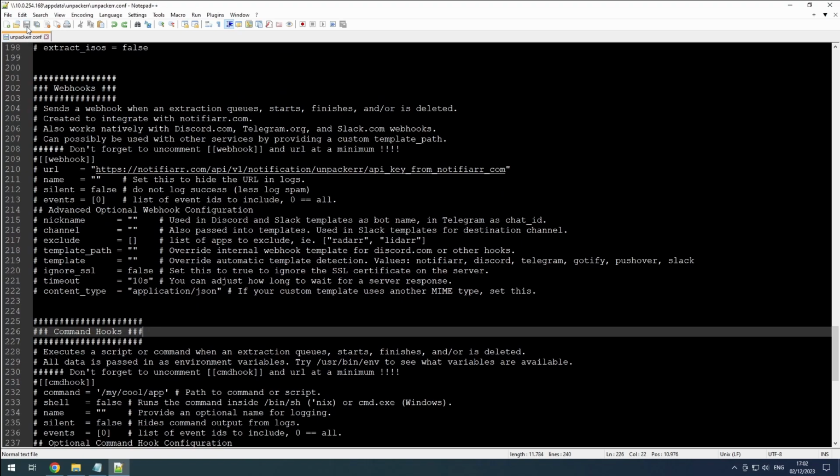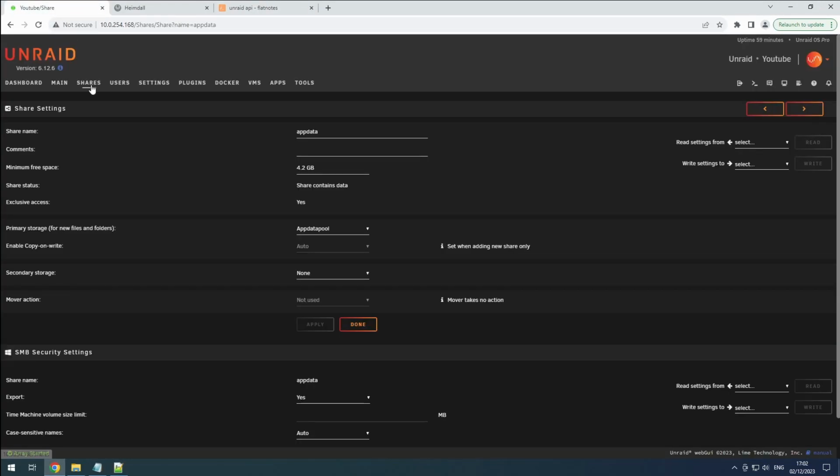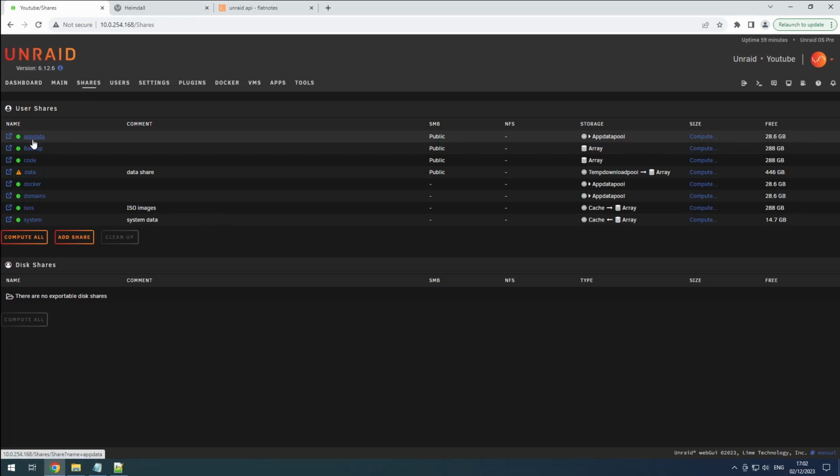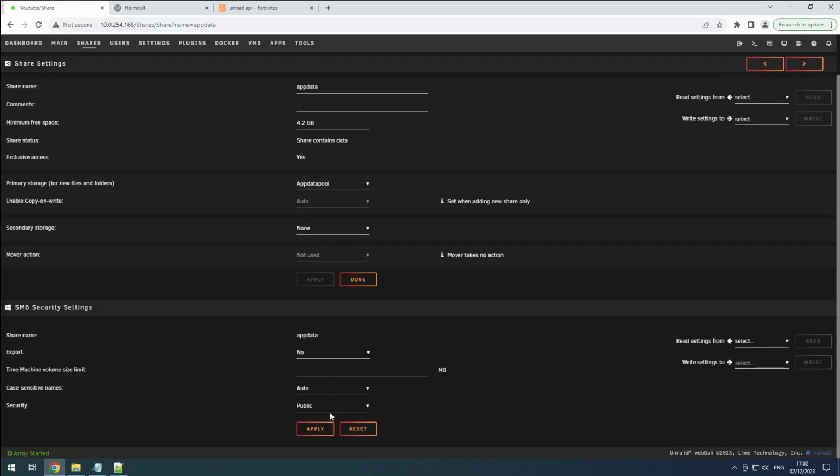With these configurations, Unpackerr is now set up to extract completed downloads from our starr apps and process archives found in specific folders. To complete the setup, ensure to stop exporting the appdata share by navigating to the Shares tab, selecting the appdata share, and setting the export for SMB to no.